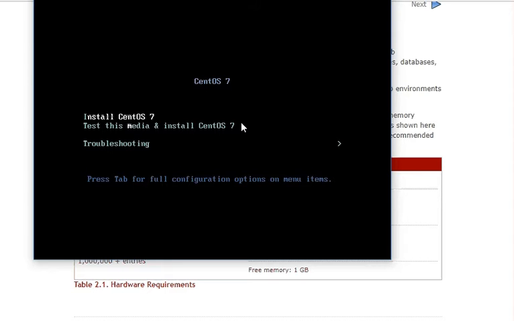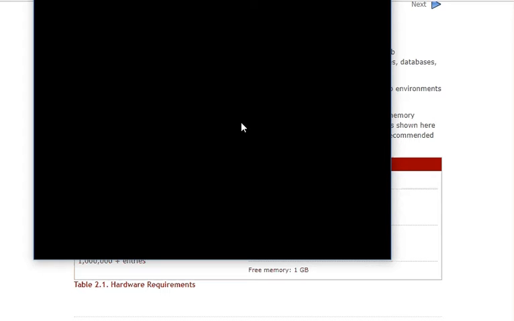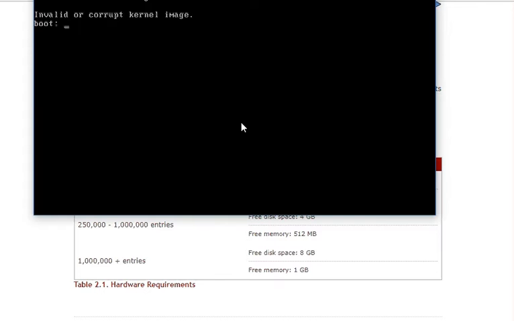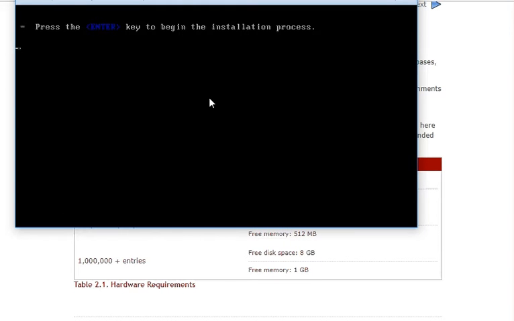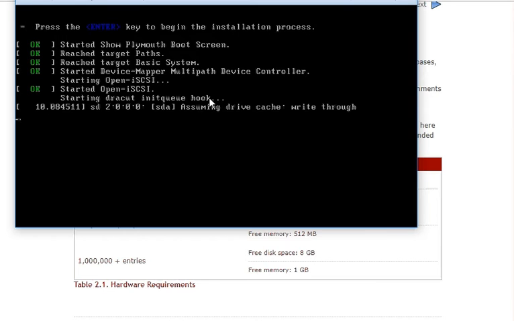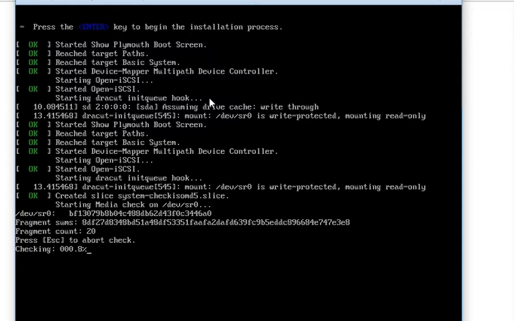So I press enter, and now it takes us to the next screen. Okay, so this was because of wrong mapping of the ISO, and now you can see after having the right ISO image mounted, it has started checking the system requirements.